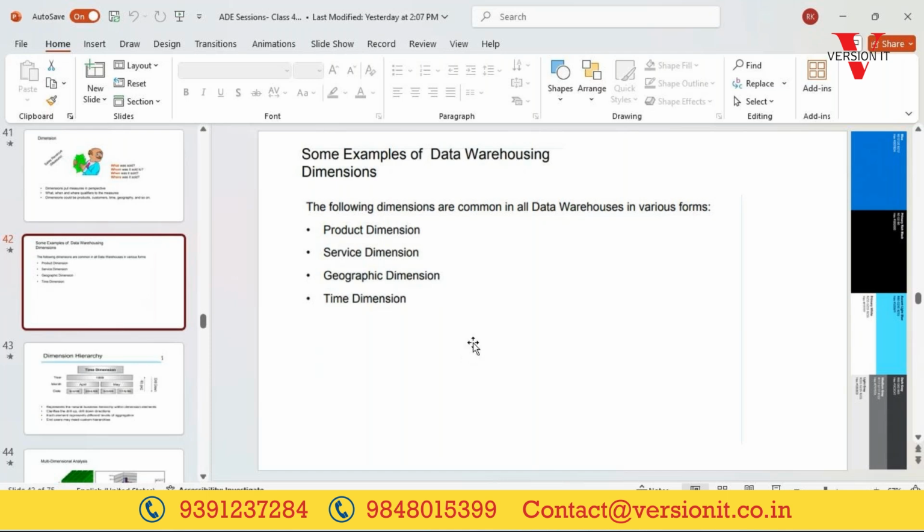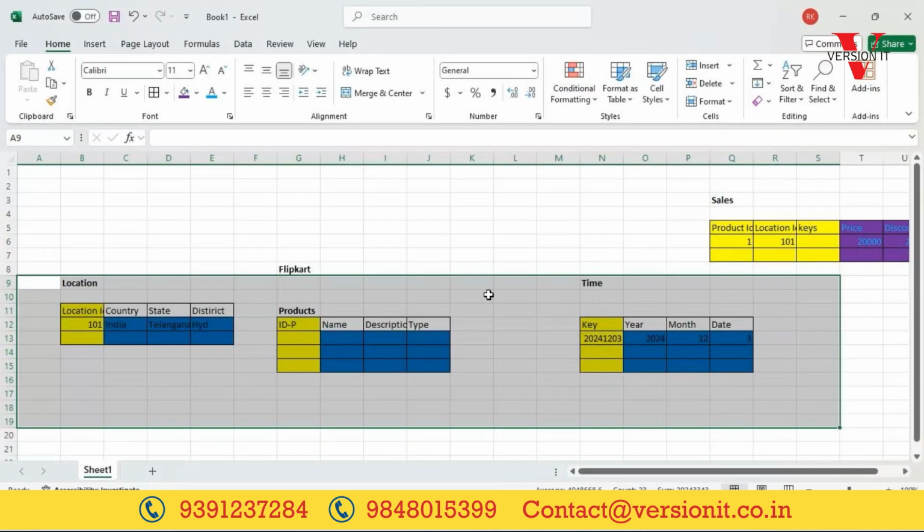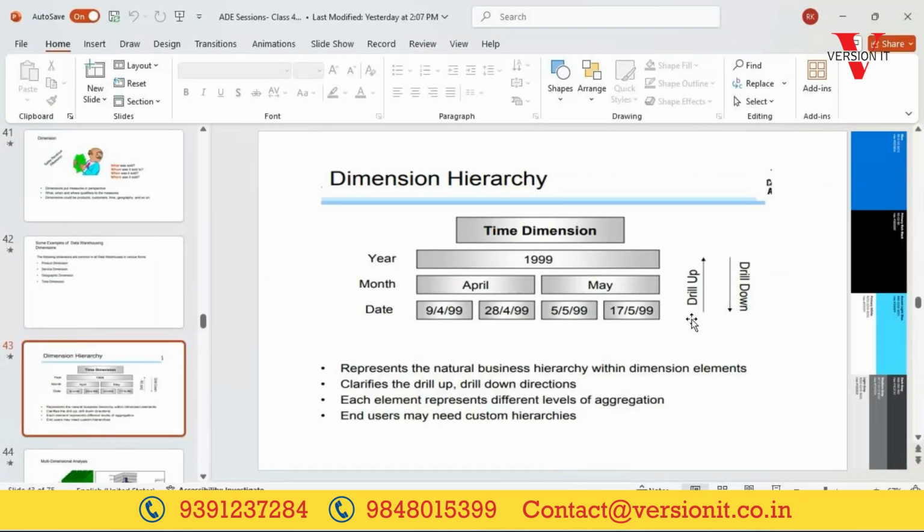So that's what the next slide shows: product information, service information, geographic information, nothing but location, and time dimension. Different types of dimensions are there in a data warehouse. I was telling you about hierarchy. What is drill up and drill down? In real time these tables will be joined when you are aggregating, top to bottom or bottom to top. Data is given at detail level. Sometimes you want to aggregate it. That means drilling up.